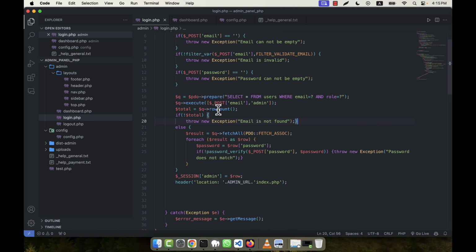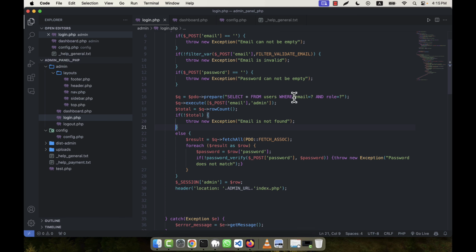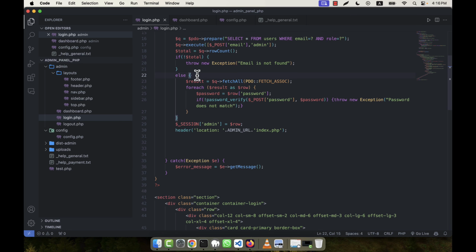So what is the next step here? I cannot check it like that, where email equals this and password equals this. It is not possible to check here because I do not know what the password is, because it is one-way encryption. So here I just check the email, and if the email and role do not match, then it will tell that the email is not found. Simple. But if it matches, that means the email is okay.